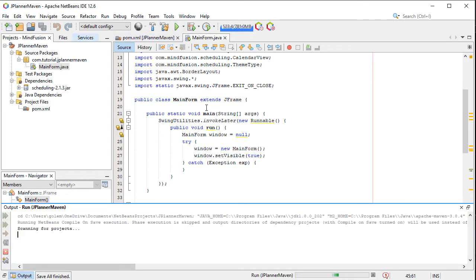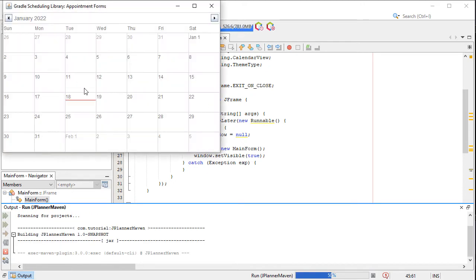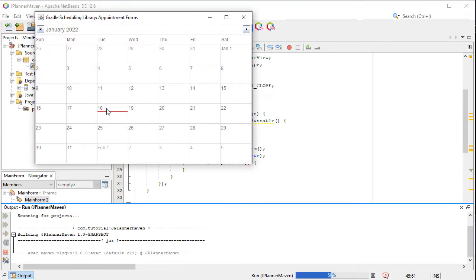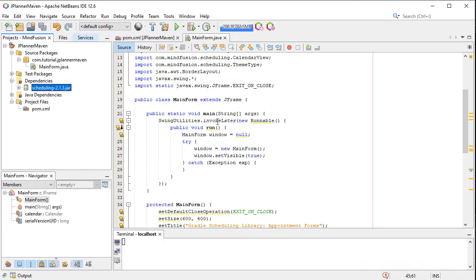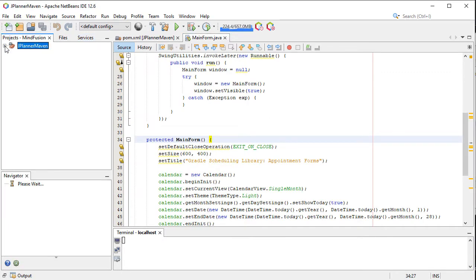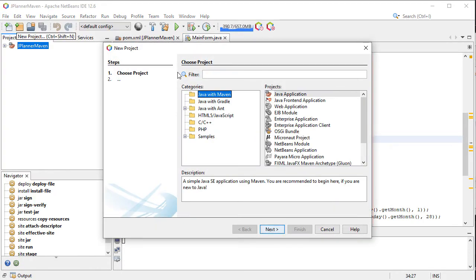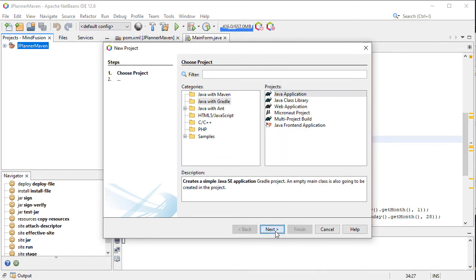Time to run the application. Here is the monthly calendar. The current date is marked. We can create appointments. So, we can now access all features of the Java scheduler, which we have imported as a local jar. Now we will create another scheduler project, this time with Gradle.